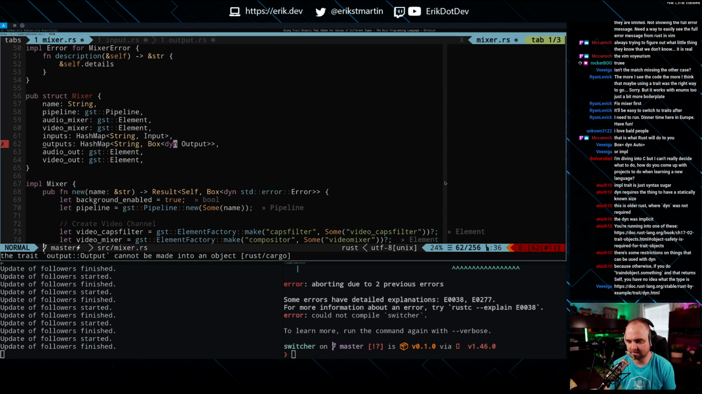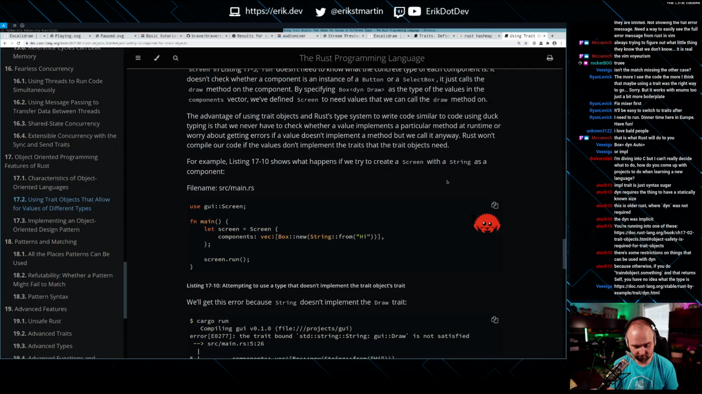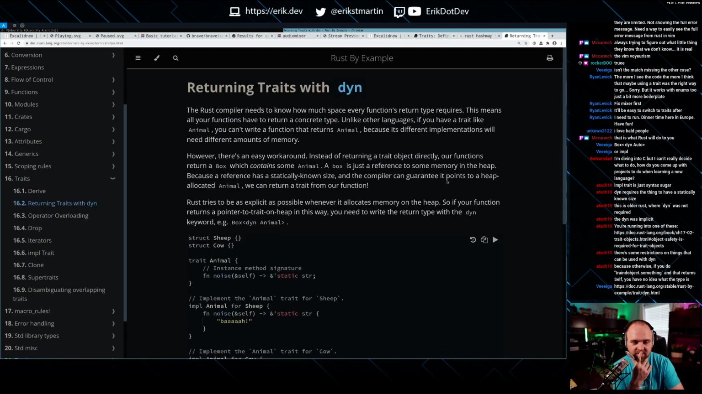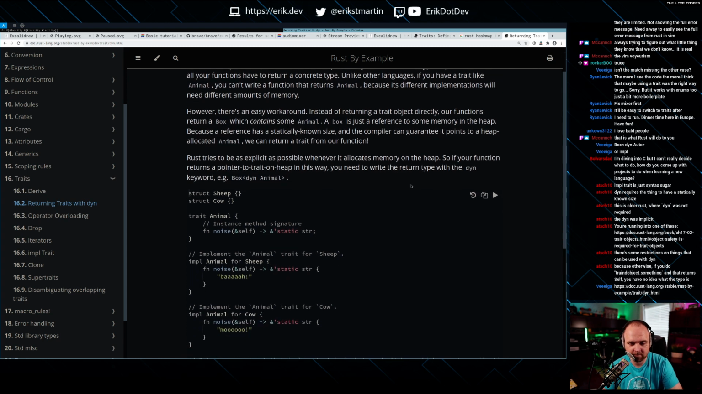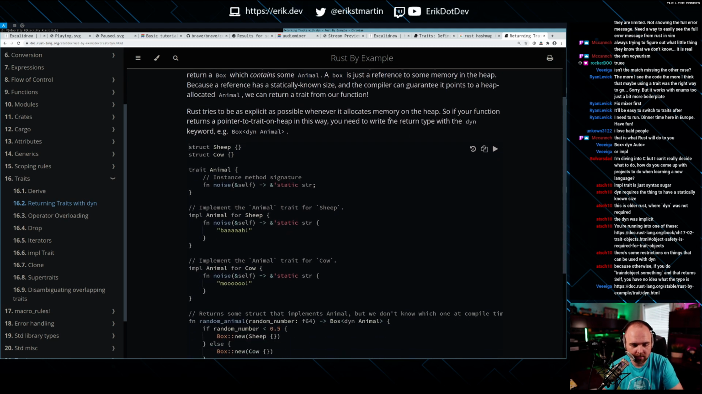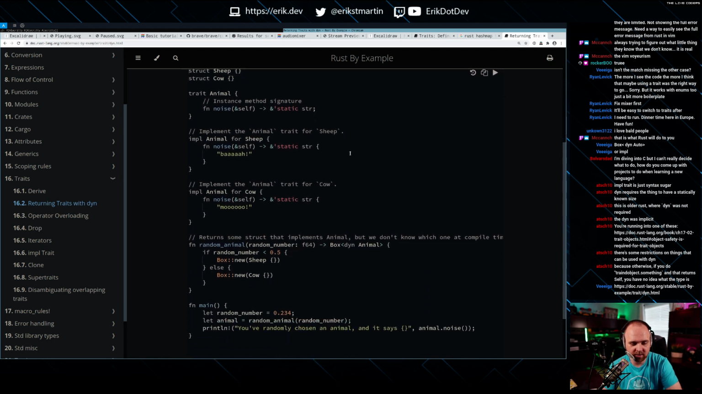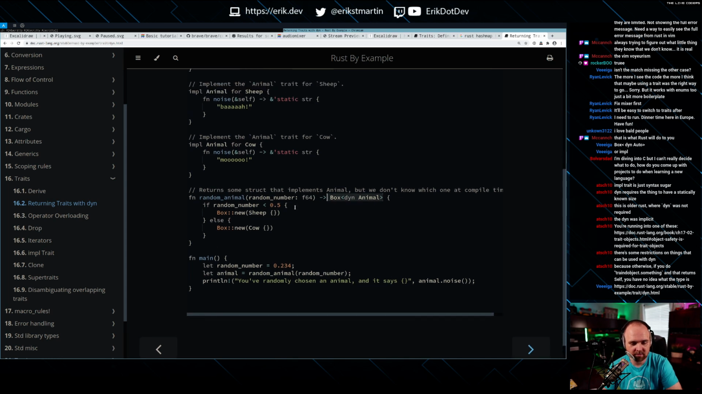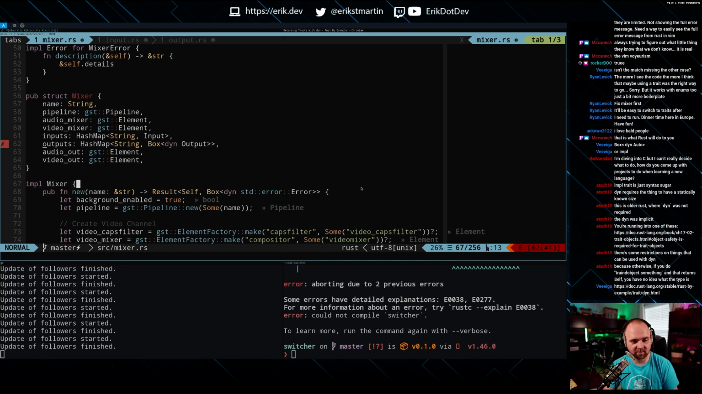What you got, Vega? Returning traits with dyn. Yeah, so this works for returning them, but how do we store them? And that's what I thought, was that we could use this Box, right? That's how we return it. But it doesn't seem that we can use a Box to store it.